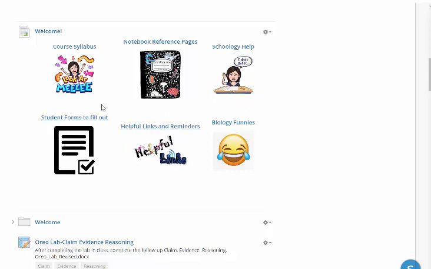Each of these is just different stuff that I'm going to put on there. The Schoology help, I'm going to have things like how to submit an assignment, how to log out of your account if you're on a shared device, how to send messages to your teachers and those kinds of things. The student forms, I have a couple forms I have them fill out at the very beginning of the year. One of them is a birthday form because I always make sure to give them a happy birthday on their birthday or as close to it as I can. Helpful links and reminders. This is like my Quizlet instructions, how to register for Mind 101, those kinds of things. And then biology funnies, again, I've never actually had that up, but I put that up so it could be even. I needed it to be even.